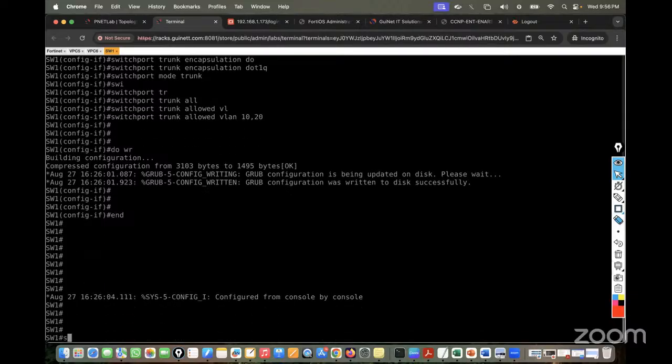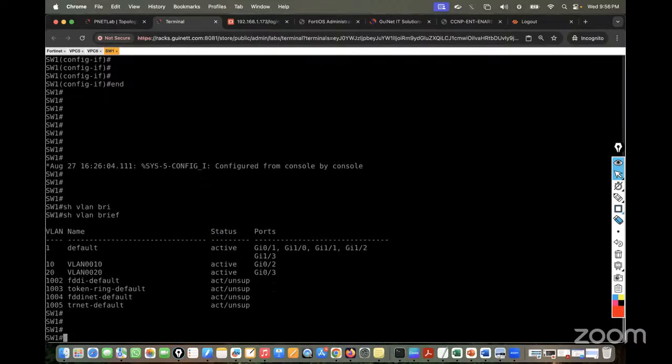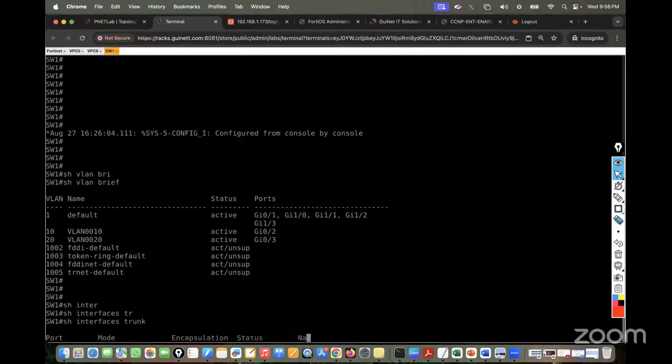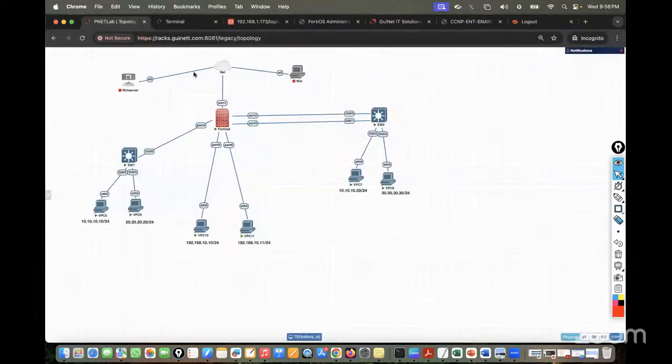So now we are good. So show VLAN brief, we are good. We created, and if you run the command show interface trunk, it is going to allow these two VLANs on the particular trunk port. Clear? I hope everyone is clear. It's a very basic thing. Now still these are not going to talk until you go and configure two VLANs on the FortiGate Firewall and you allow the communication to talk to each other.